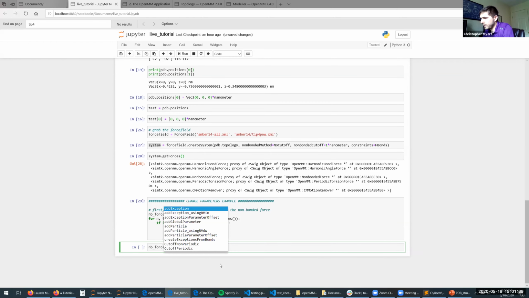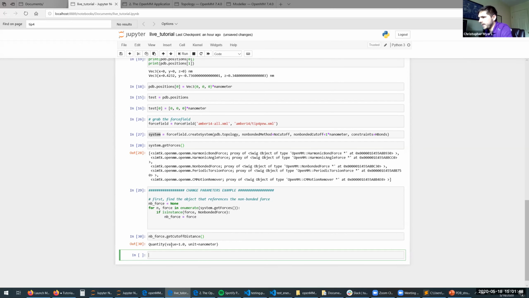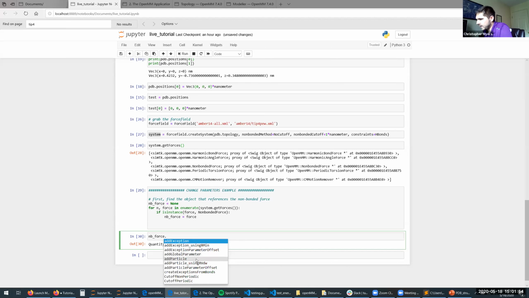So now if I wanted to do stuff with the nonbonded force, I can say NB force, hit period, tab, and this is all the stuff that you can get for it. So you can get the cutoff distance, for example. If I hit enter, it's 1 nanometer, just like we set it up here. I can add particles to it. I can get whatever the parameters were, getLennardJonesParameters, which is what we're going to use. So now we have access to the actual nonbonded force that contains all of the parameters.